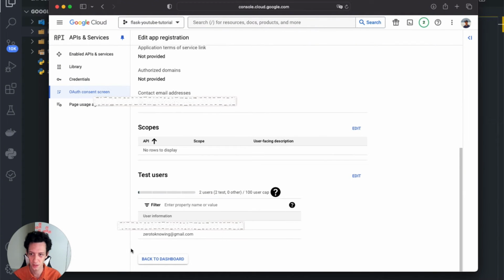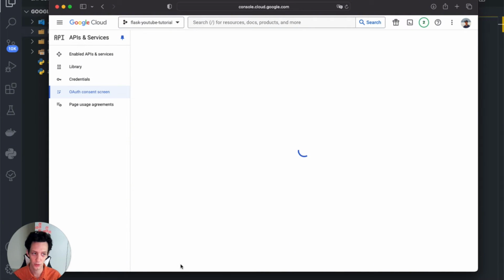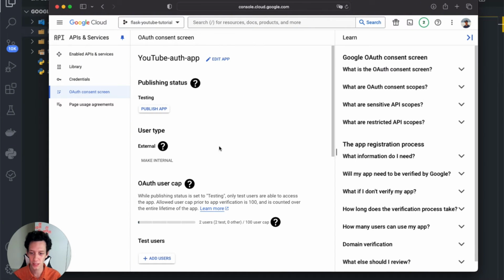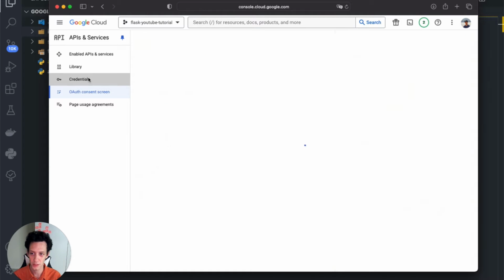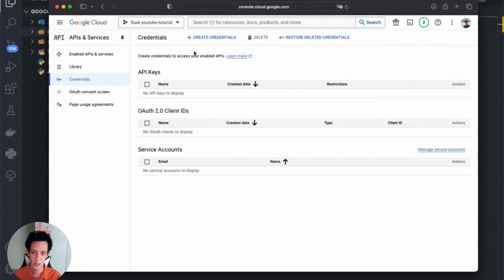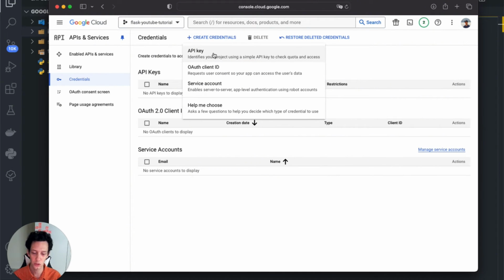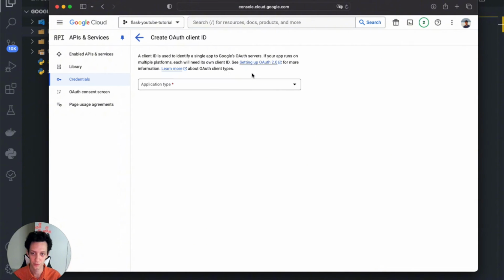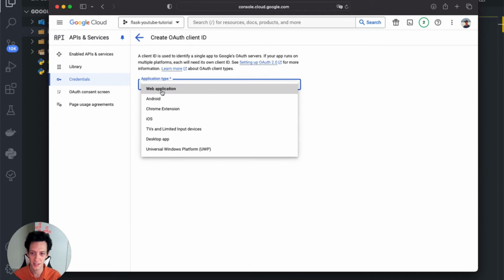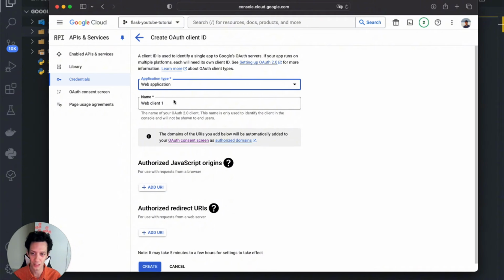Okay, everything is done. I'm going to go back to our dashboard. We do need to create credentials for this. Okay, so under the API and services, we can click on credentials. And up top here, click create credentials. Okay, what we're going to be doing is we are going to be creating our auth client ID. That's the second option here. Okay, application type, it is a web application. We're on Flask.